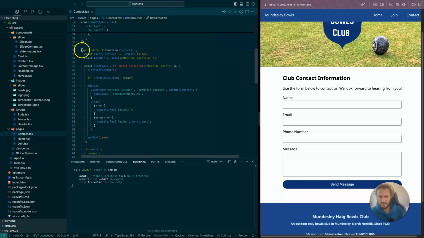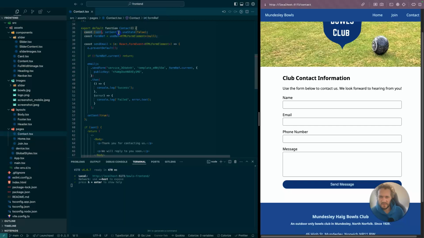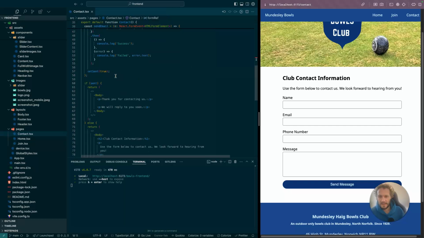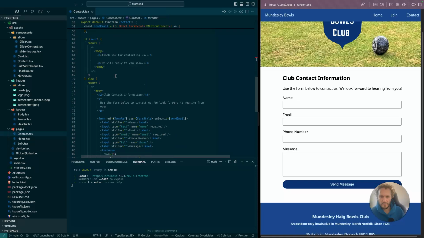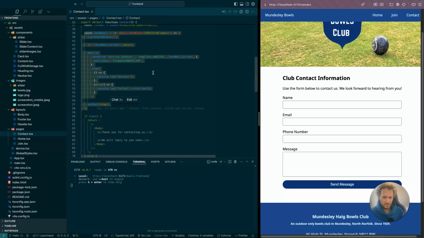If we come down, there's my default export, my contact component. In here I'm using state. I'll explain why in a minute. I'm using useRef to store or hold the information from the actual contact form. You can see here it's an HTML form element, and here you can see the actual send email function. This send email function is called by the form when the user submits the form.